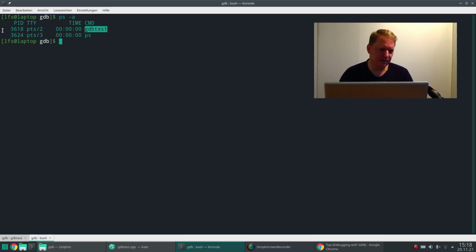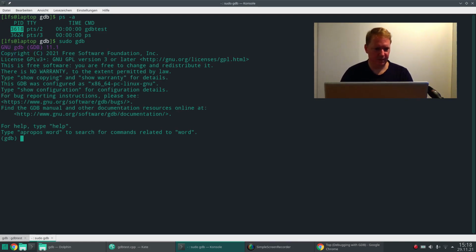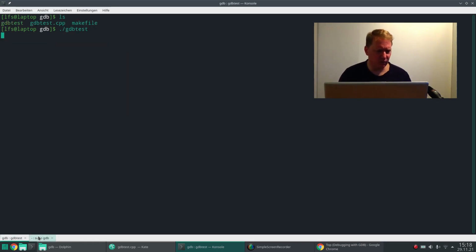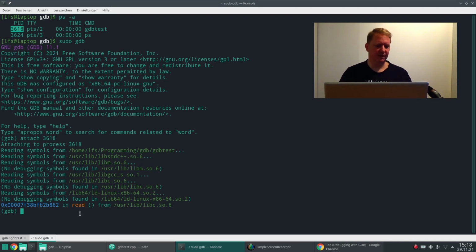So here's your GDB test. This is my process that I'm looking at. This is a process ID. And attaching to an already running process might require administrator rights. So I'm going to sudo GDB. Okay. And now I can just say attach, give it the process ID, and now I'm attached to the running program, and I think this already pauses the running program.